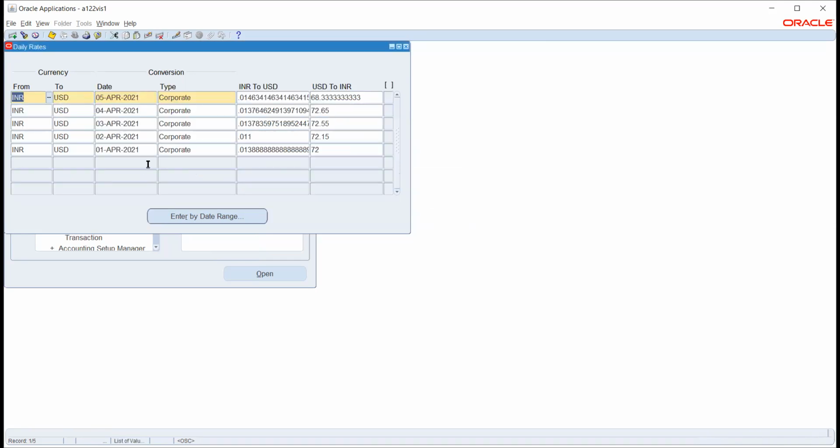There are a few records that have been created already, from 1st of April to 5th of April. So we will create it for 6th of April. I'll say INR and USD. Here, the from currency is our functional currency, the currency that we will be using. Let's say my business is running in India, so I will say my functional currency, or the from currency, is INR, Indian rupees.